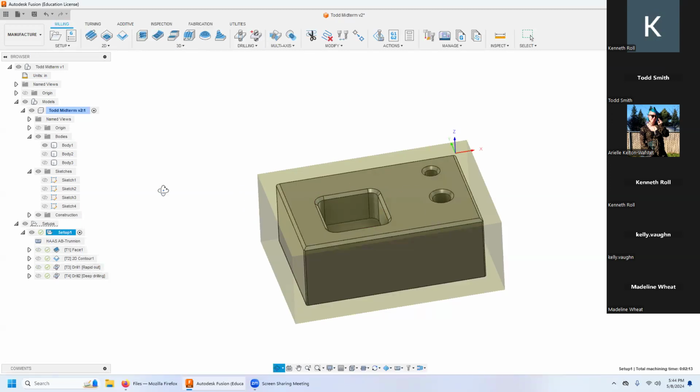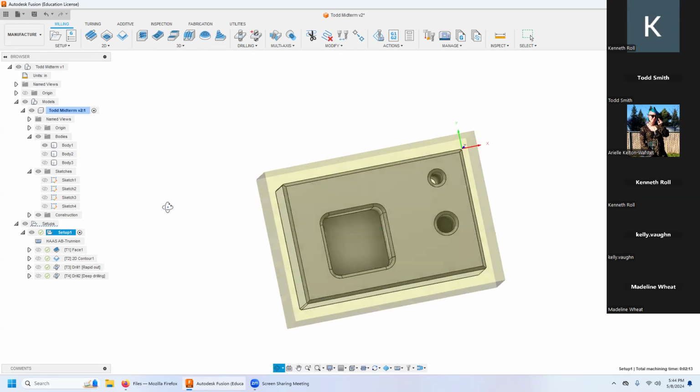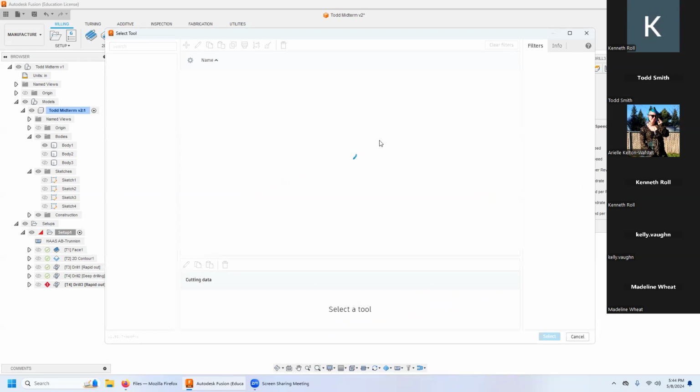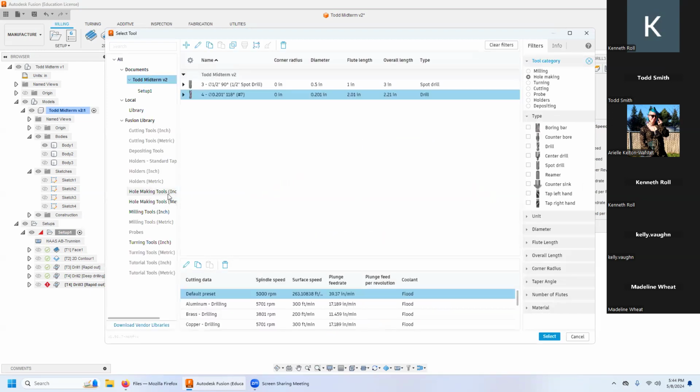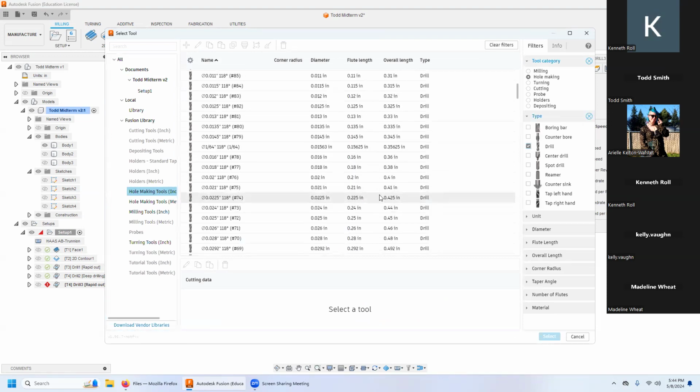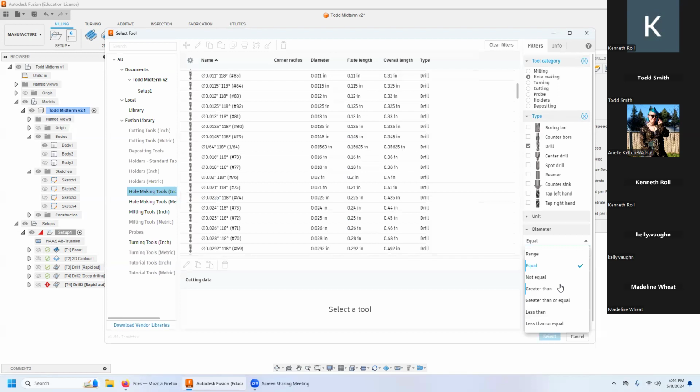And then more drilling. Okay, so I can hit that drill here. And tool. And hole making tools, Imperial. Drill. And this one, my diameter is going to be something that is greater than 0.25.